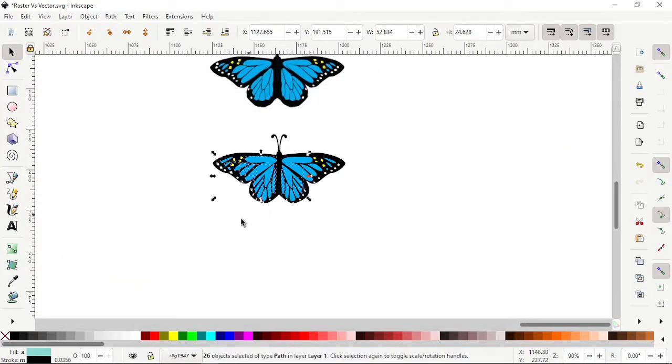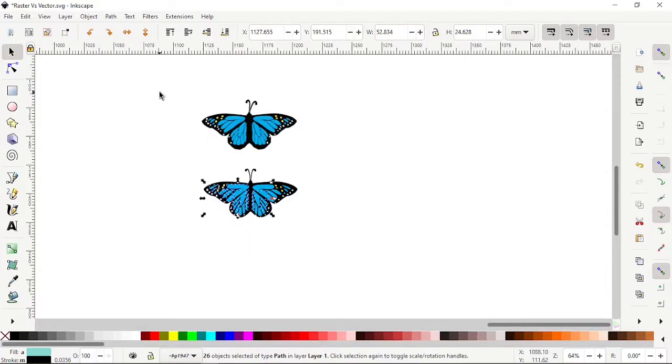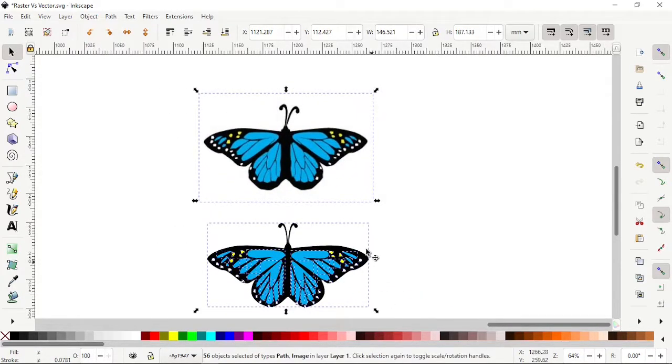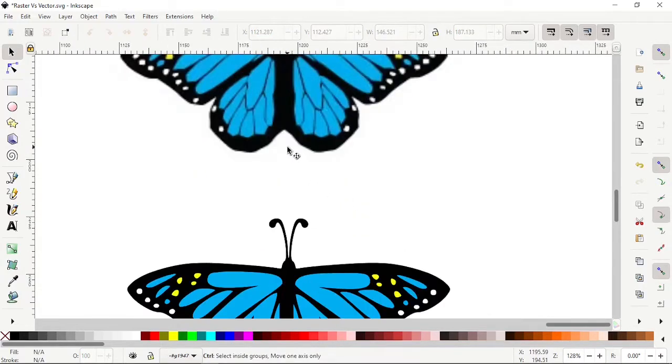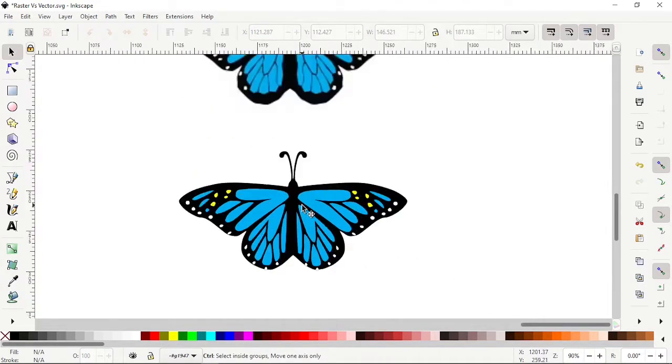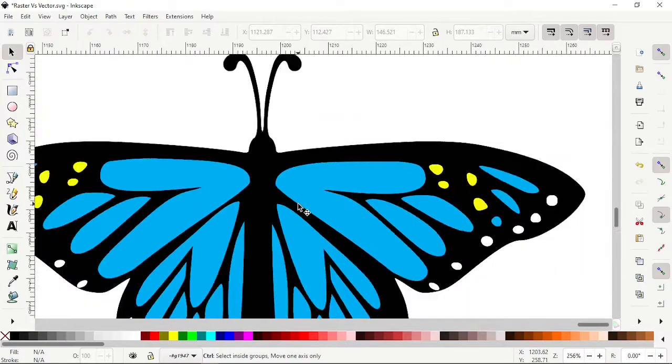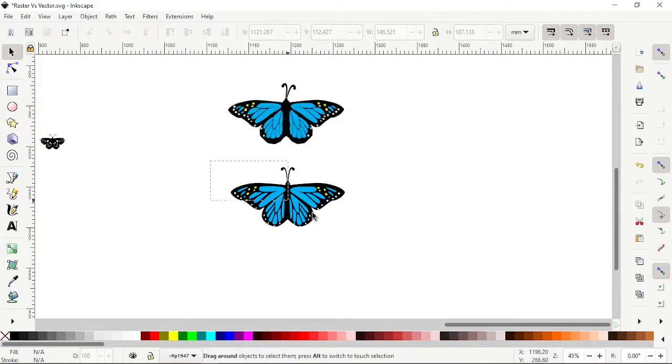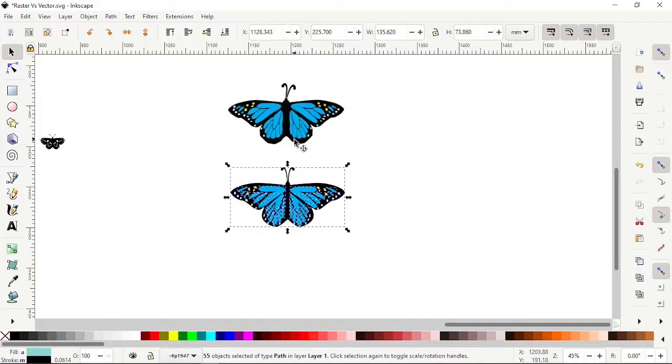And the more I increase the size of these, let's have a look and show you. Now, you can probably see that one got fuzzier as it got bigger. This one still has lovely, clean edges. So vectors are much more scalable than rasters. They're also a much smaller file size.